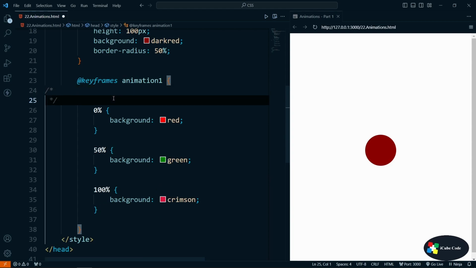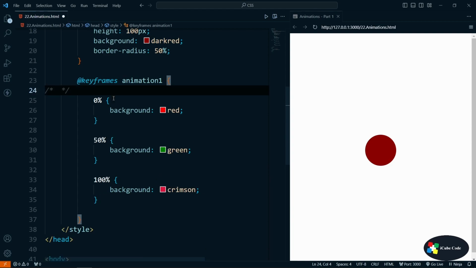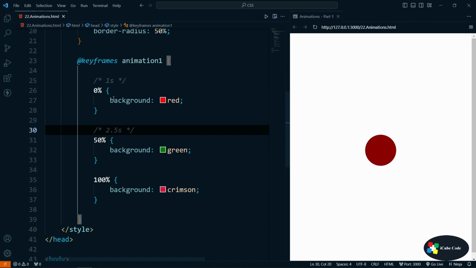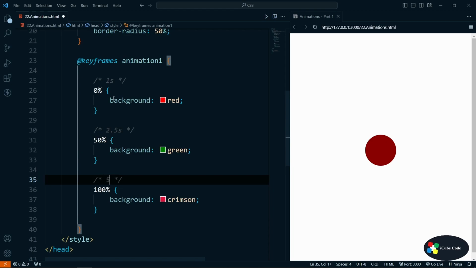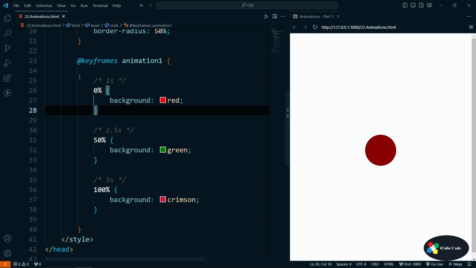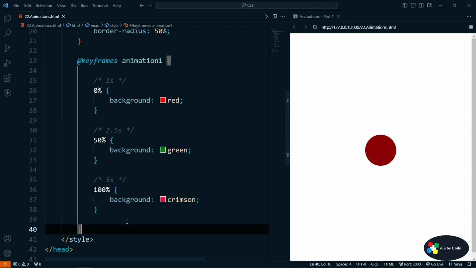I'll just comment down and write over here. For the 0% we can say first second, okay. Then for the 50%, 2.5 seconds, that's 50% of 5 seconds, and then this 100% is the 5th second, okay. So this is how we can create an animation.